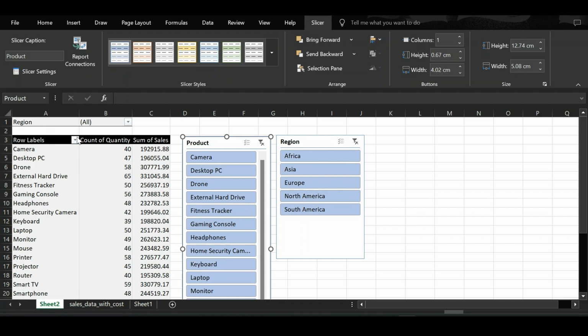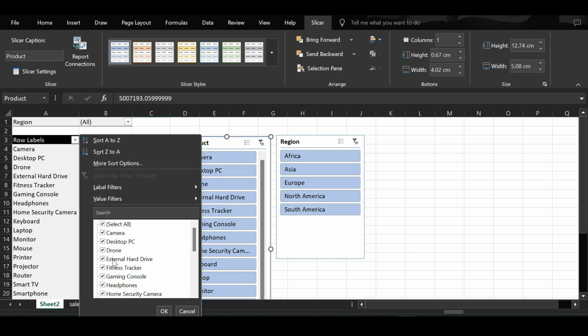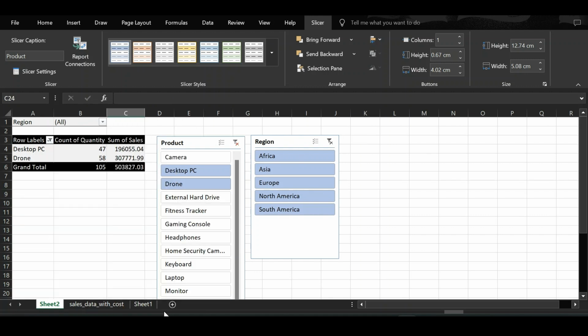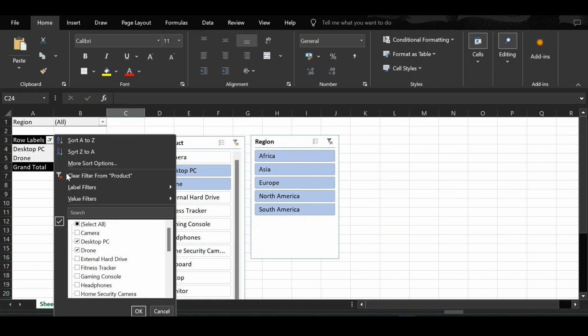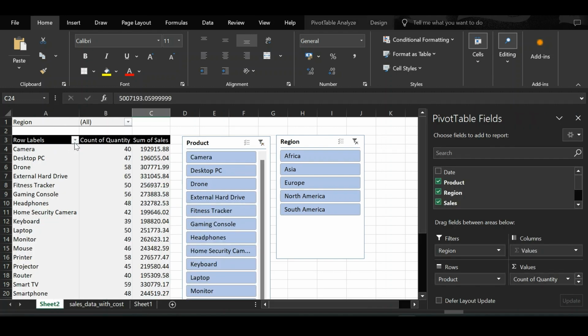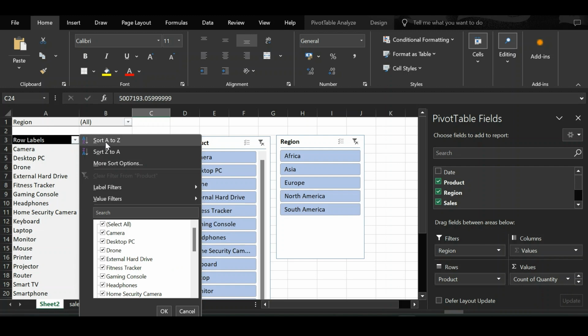You can sort your pivot table data to display information in ascending or descending order. For example, you can sort products by total sales to see which product performed best. Filters allow you to focus on specific data in your pivot table. You can filter by any field in your dataset, such as showing only the sales for a particular region.